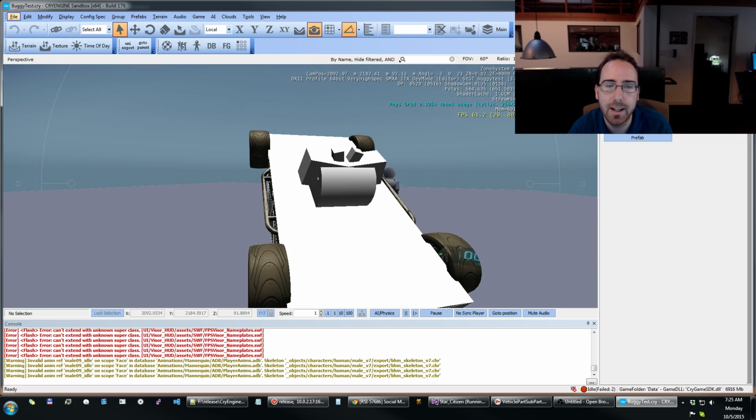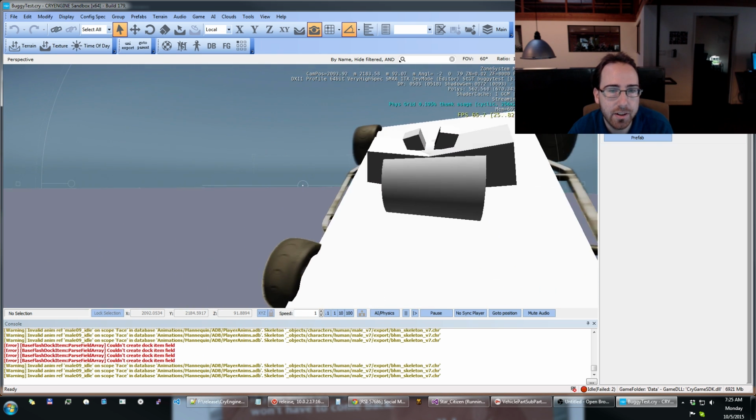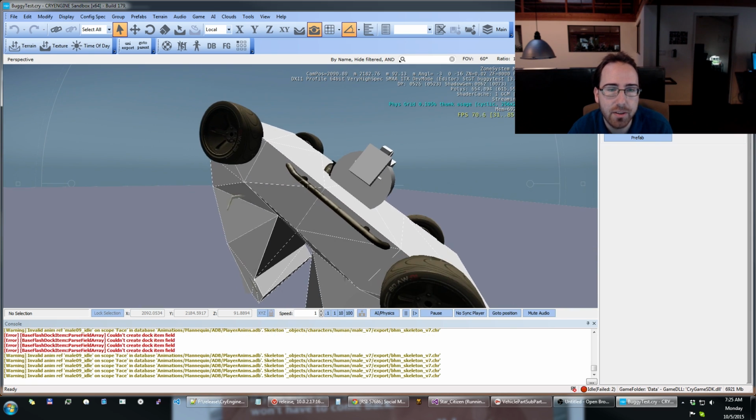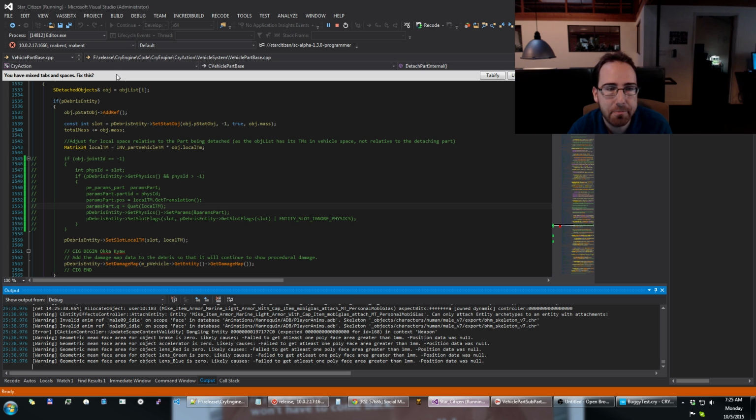Alright, let's check out physics. Oh no! Haha! All the fancy wheel stuff is at the center of the debris item. So our physics wheels are all in the center. All right, let's fix that real quick.